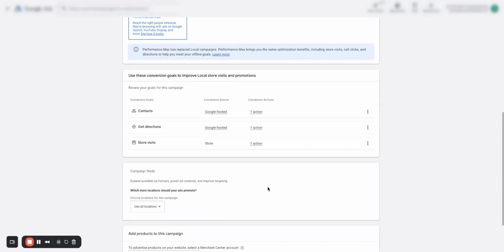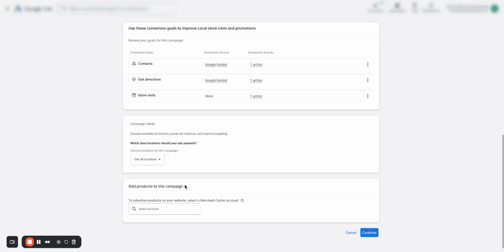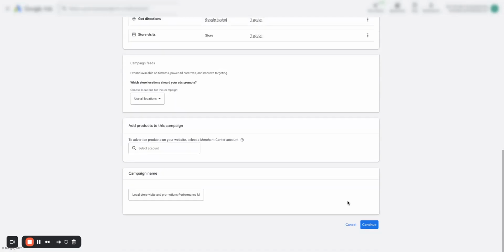So here, let's go down. You don't want to add anything from Merchant Center, because again, this is local and serves a different purpose. So from here, we want to continue. Then we want to name the campaign. Like you saw there, I had local Performance Max, you can say. It really doesn't matter. Whatever is clearest to you.